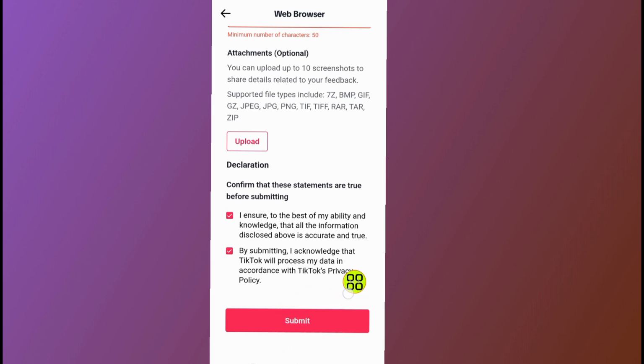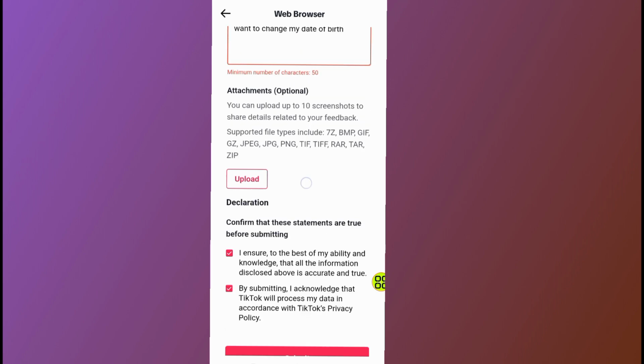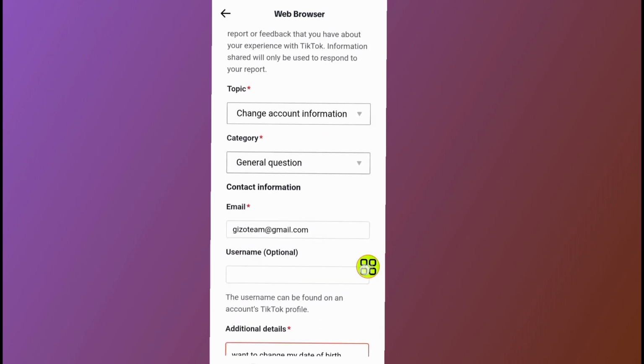If I tap on this submit button now, I can wait for TikTok for like 20 minutes or 30 minutes. They will respond to me through the email address that I gave them. As you can see, they will respond to me through this email address, and they will change my date of birth, or my age, on my TikTok account.